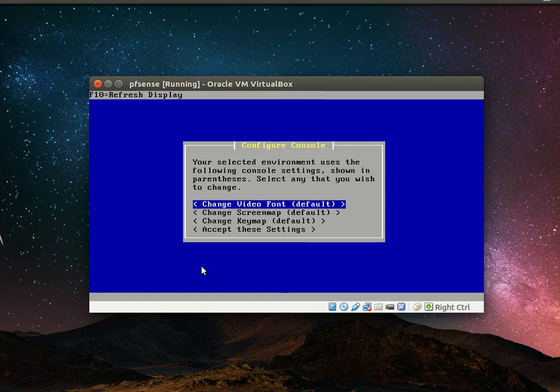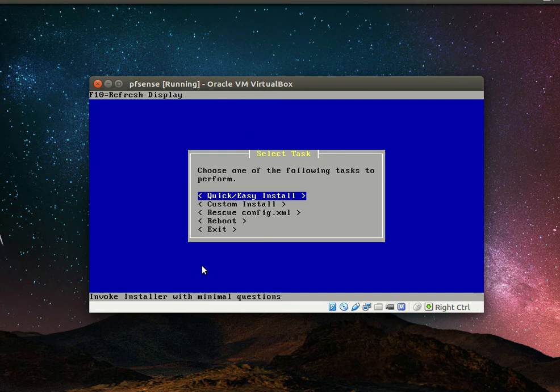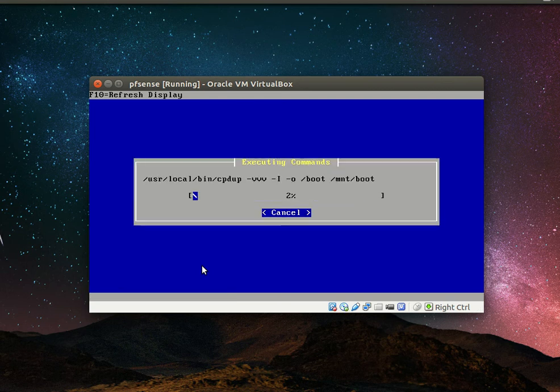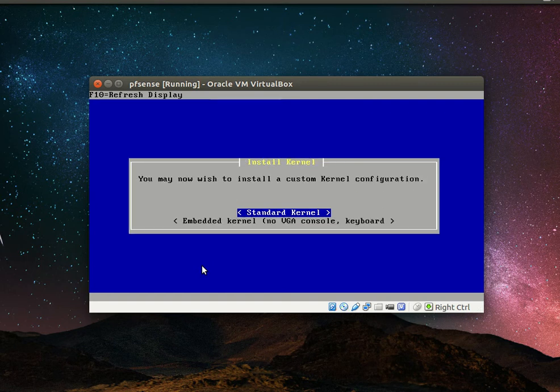Now we will accept this setting because we don't need anything from here. Quick and easy install. Yes, install. Okay, that's it. We are installing pfSense now. Just leave it. You know, the most important thing you will learn in the Linux or GNU Linux and Unix world, or the first thing that I learned in this world, is don't configure anything you don't need to configure.